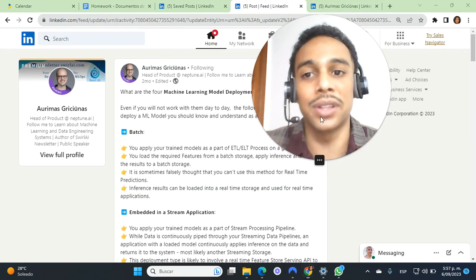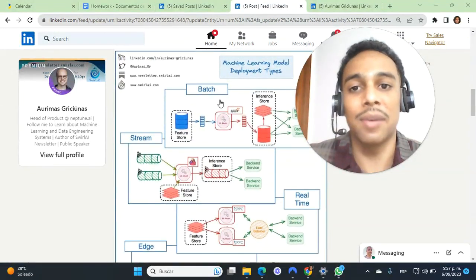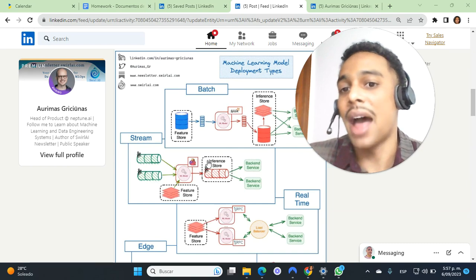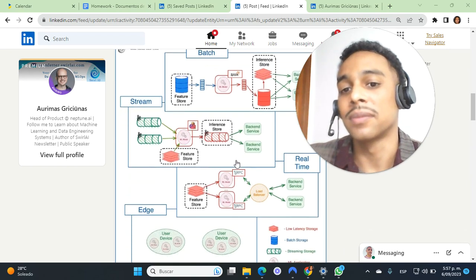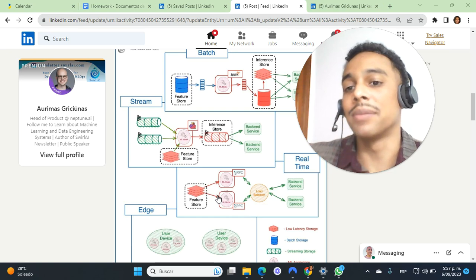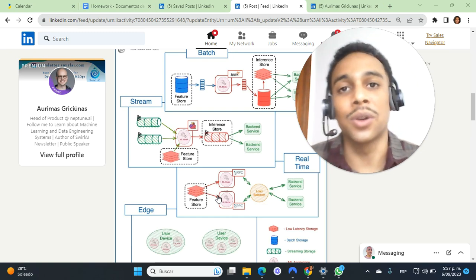Here we go with the list. Let's check out the cool graphic. First, we have batch, stream, real time, edge. So there you go.